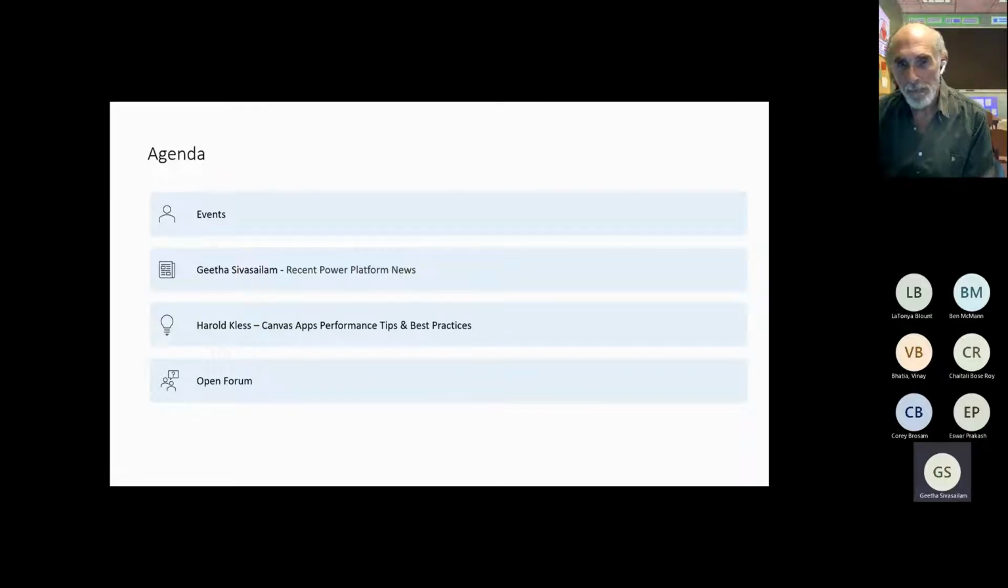I will be covering all the recent Power Platform news from the conference as well as from Ignite. There have been several announcements out there, but we've handpicked a few important ones, and then we'll also be sharing links if you want to go ahead and read on all the news and announcements that we've been looking at this past month or so. And then we also have Harold with us, who will be talking to us about all the tips and best practices that you need to know when you're working with Canvas apps when it comes to performance. And then if we have time, we usually enjoy having some time kept for open forum where we can have discussions and talk about challenges or pain points, or see how we can help each other out.